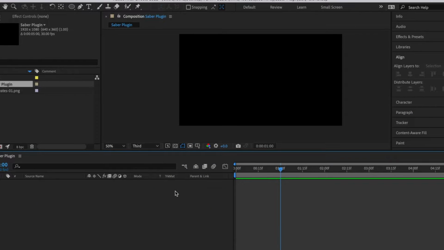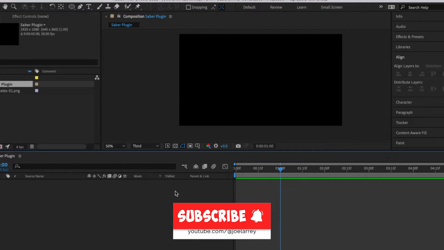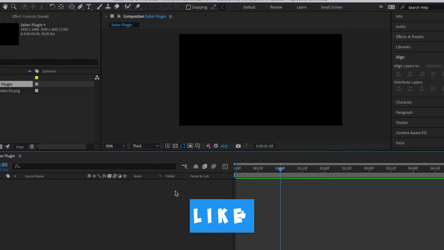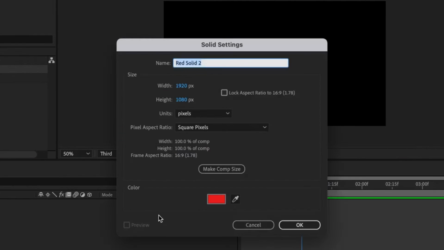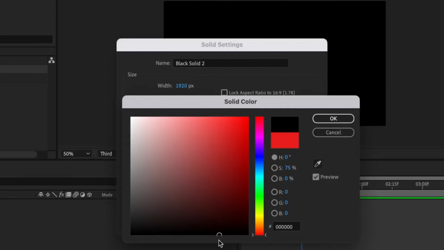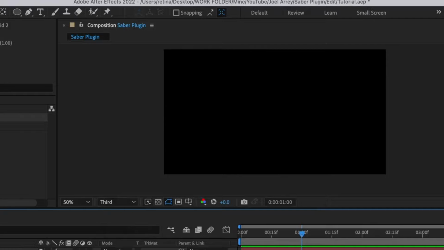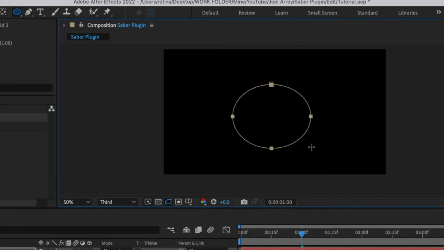Now we are in After Effects, but before we start using the Saber plugin, we need to add it on top of another layer because the Saber plugin works with either the mask of a layer or a text layer. So for us to add in a mask, we are going to use a solid layer, and let me give this the black color and hit on OK. Then I'm going to just use the Ellipse tool and make sure that the solid layer is selected, and I'll create a mask like so.